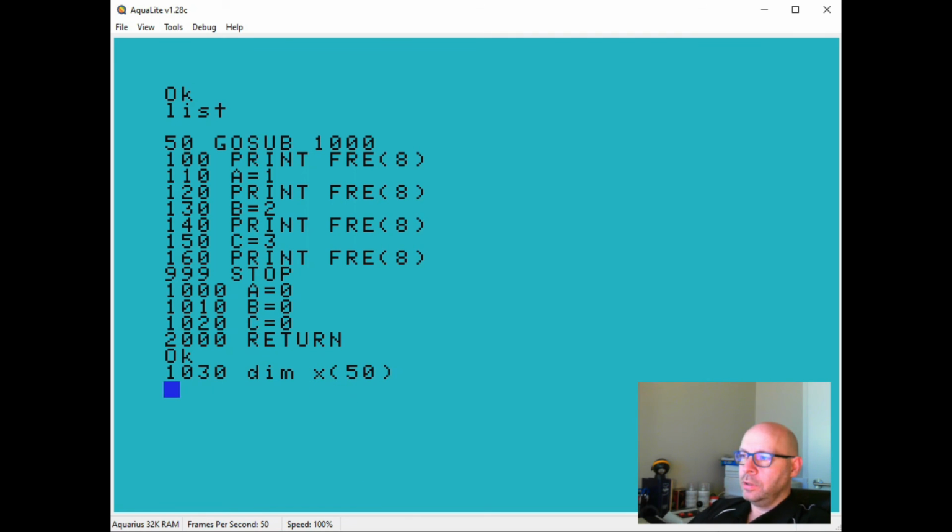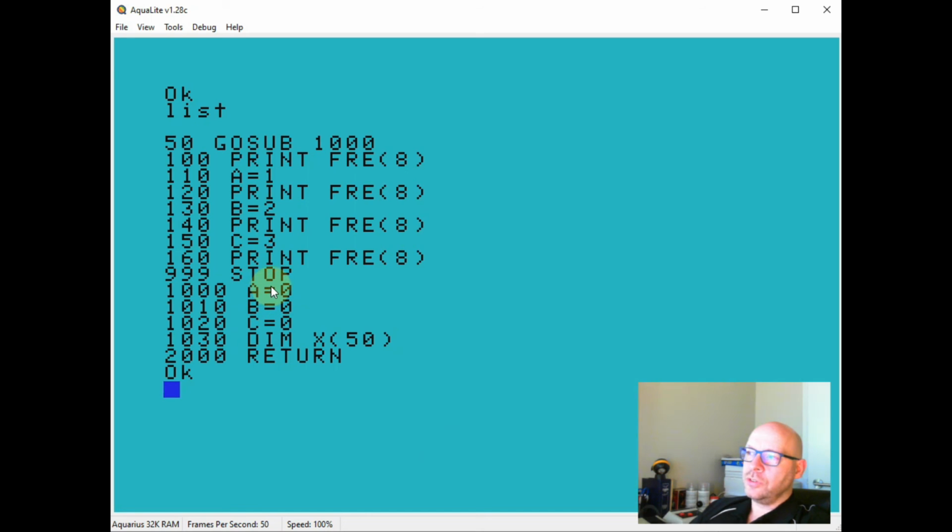So now, if we clear the screen and list our program, we can see our variable initialization subroutine here is going to assign values of 0 to these three variables A, B, and C. Those are not arrays, they're just simple numeric variables. They're being assigned values of 0, these initial values. And then this line 1030 is going to dimension this X array, and this numeric array is going to reserve 50 spaces in the array for 50 elements.